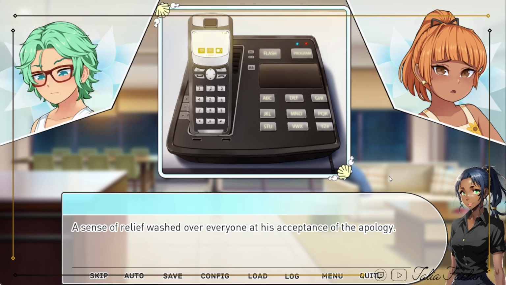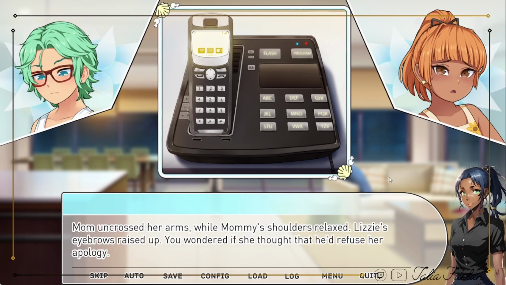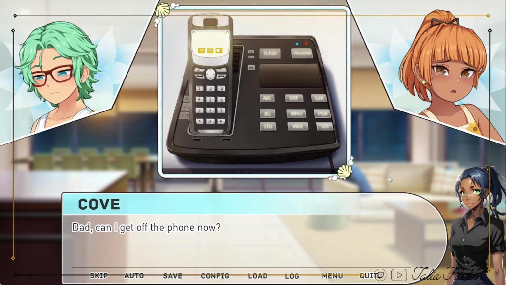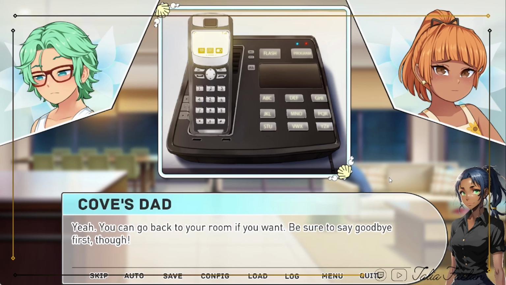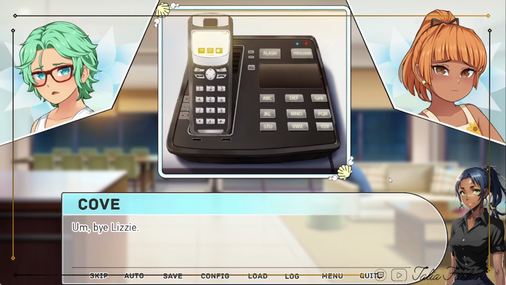A sense of relief washed over everyone at his acceptance of the apology. Mom uncrossed her arms while Mommy's shoulders relaxed. Lizzie's eyebrows raised up. You wondered if she thought that he'd refuse her apology. "Dad, can I get off the phone now?" You couldn't see him, but it was obvious that Cove felt awkward about the situation. He had come off uncomfortable the entire time, really. "Yeah, you can go back to your room if you want. Be sure to say goodbye first, though." "Bye, Lizzie."